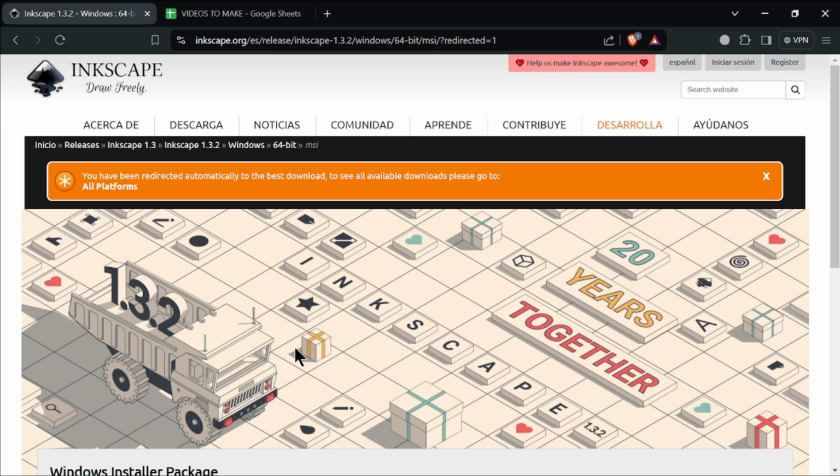Inkscape is a free and open source vector graphics editor. It offers powerful tools for creating and editing illustrations. Here's how to download and install it on your computer.